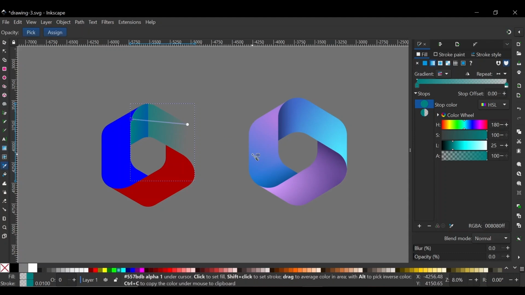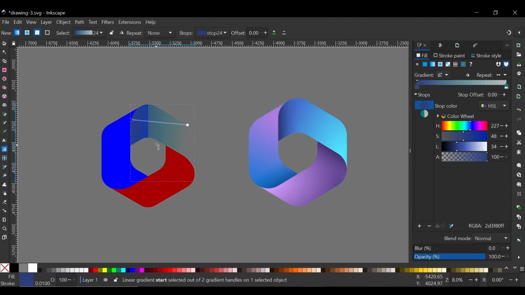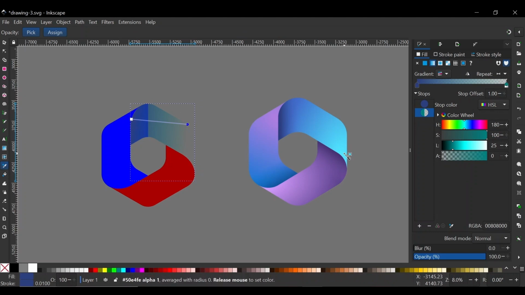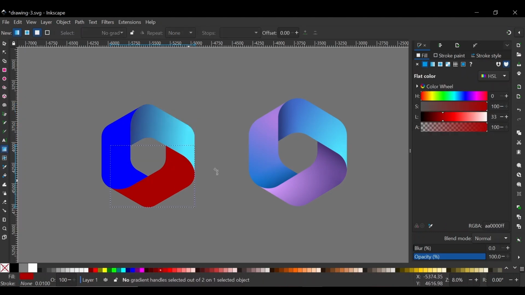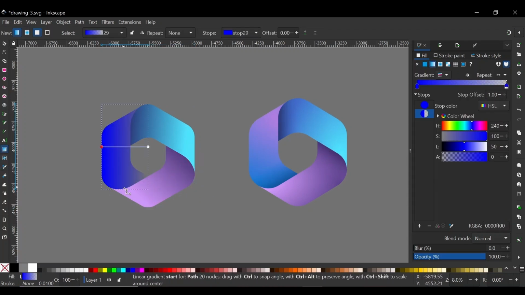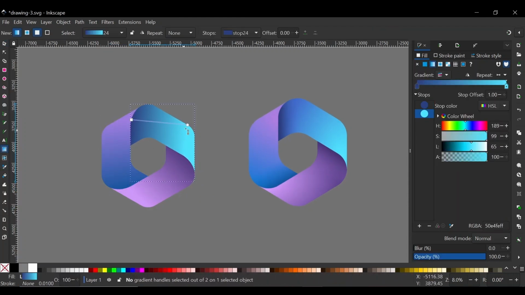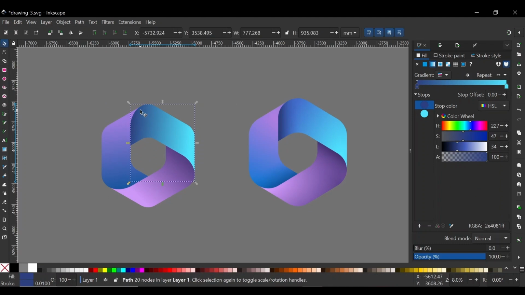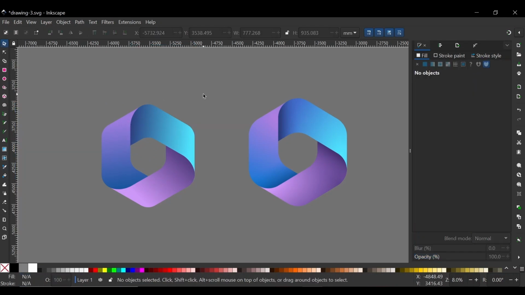I'll select this top, press D to get the dropper tool, and then give it that dark color. Press G again, click right there, and give it that light color. And I'll repeat that process for these two as well. And so with that done, our logo is complete.